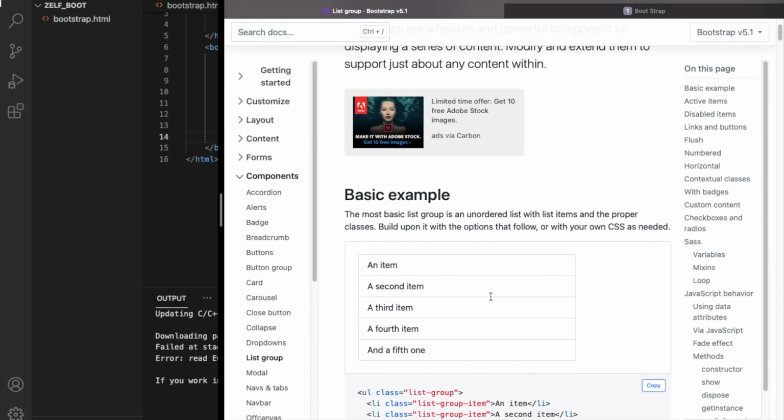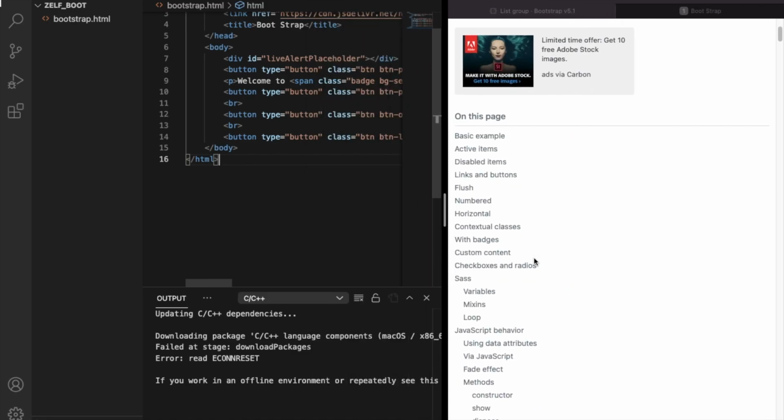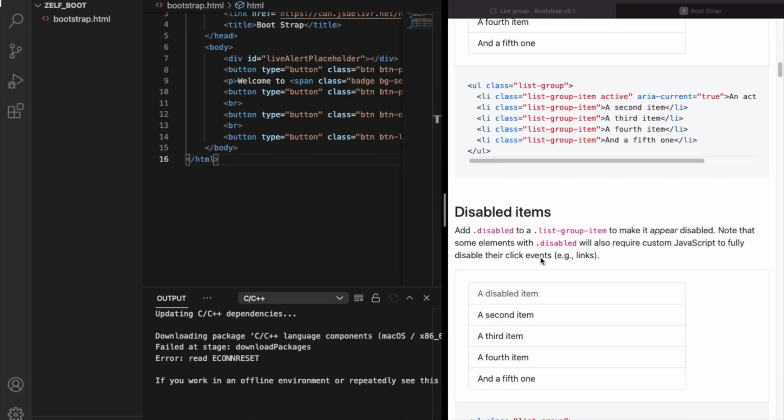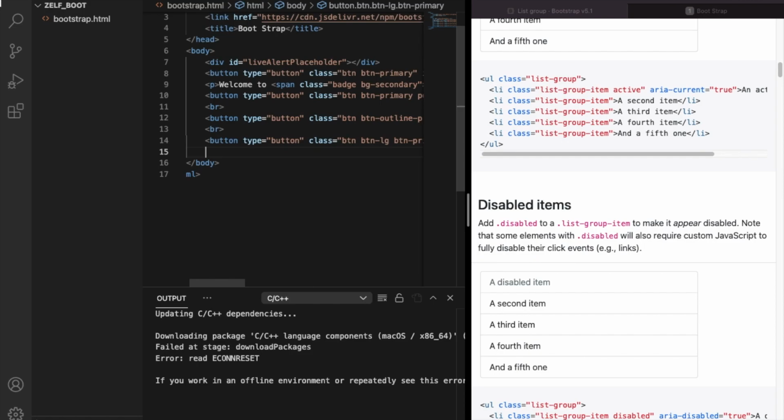Okay, so this is something related to lists. You have the lists like this, but there are no lines around these lists. So in order to get lines around this list, what you need to do is give a class list group for the list. Give me a sec. Yeah, let me create a list.